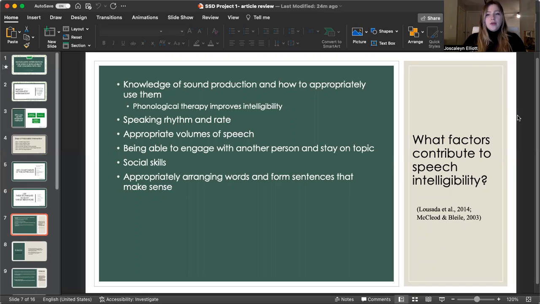These are some contributing factors for improving speech intelligibility. So a child's speech is intelligible when they know how to produce a certain sound and how to appropriately use the sound. A study showed that phonological therapy improves speech intelligibility. Studies show that that's effective.